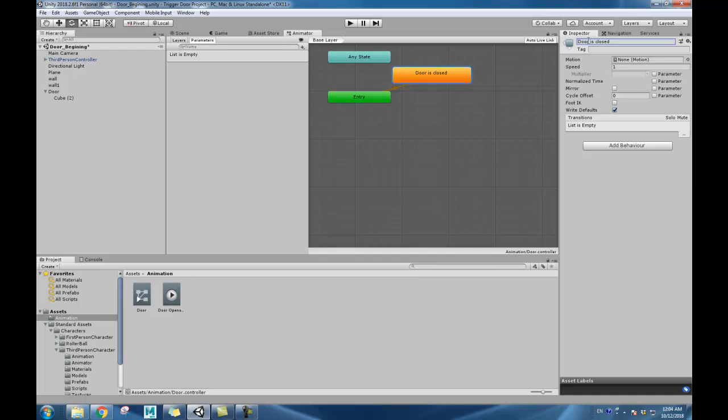Then we're gonna create another state by coming into the animator window right here, right mouse click, choose to create a state, an empty state. And we're gonna call this one door animation plays. Oops, sorry, I need to change the name on this new state. Apologize.